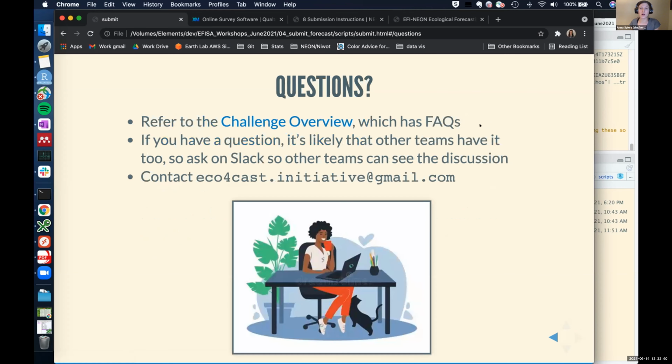If you have questions while you're submitting, definitely check that challenge overview webpage. It has an FAQ section as a first pass. If you don't have your question answered yet, try Slack so that other teams can see your question and the answers. We definitely want to encourage learning from each other.